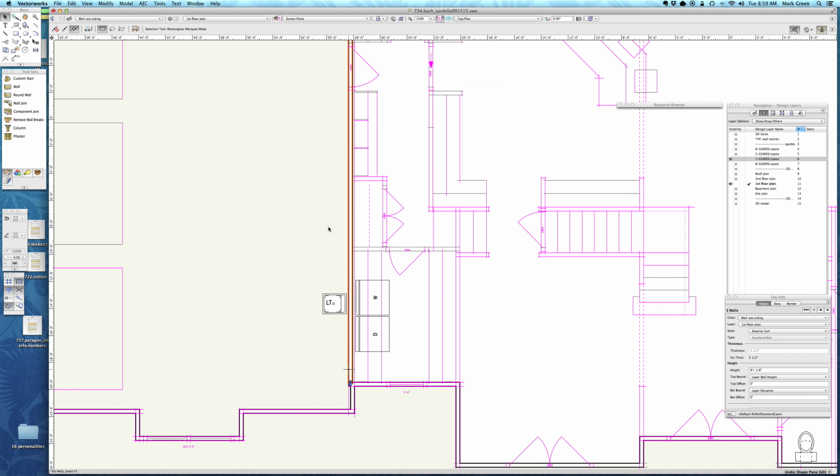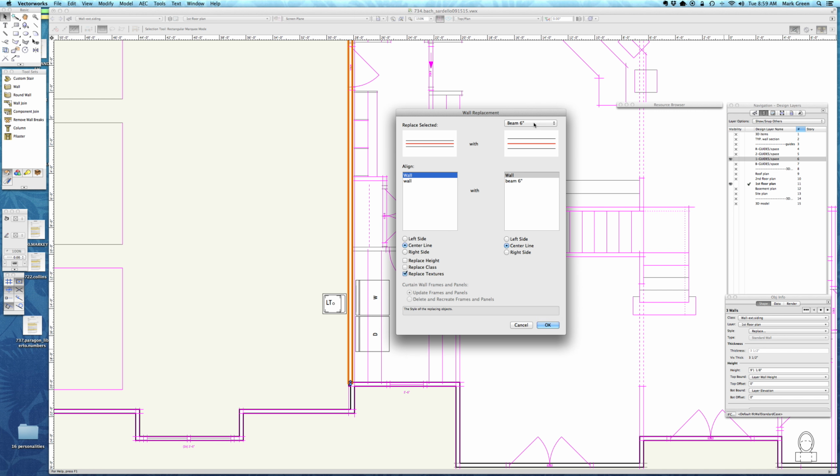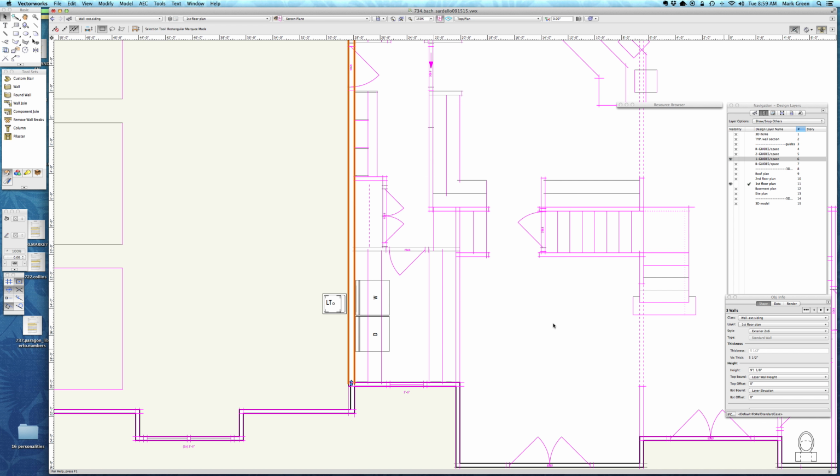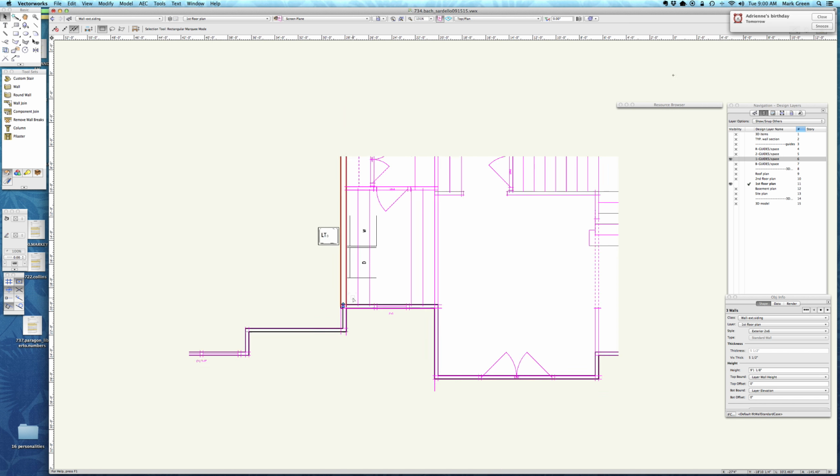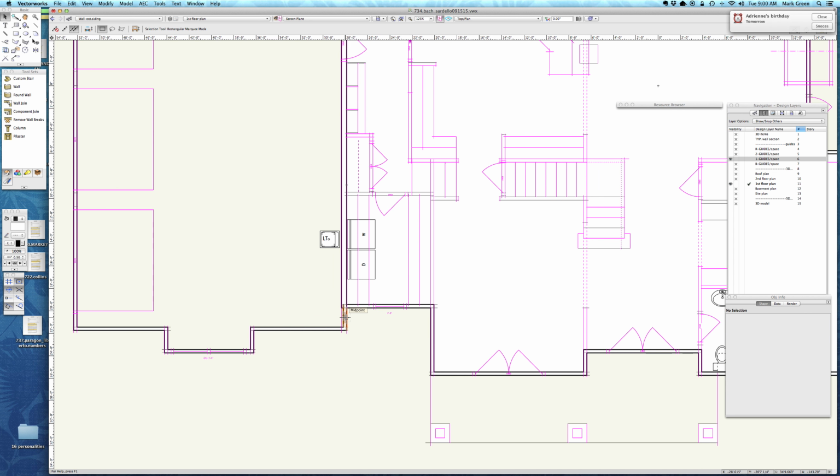So I'm going to undo, and I'll show the right way to do it, which is to replace with the new wall, the exterior 2x6, and you're aligning both the left side and the left side, and that's aligned properly on the guidelines. And then this one will be the same.